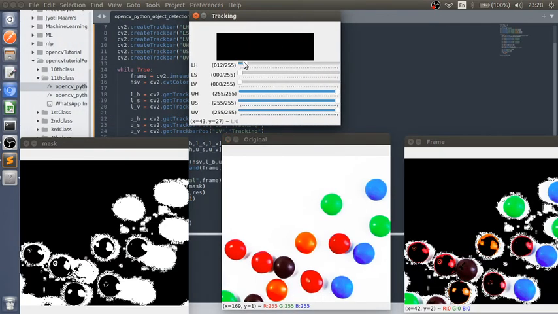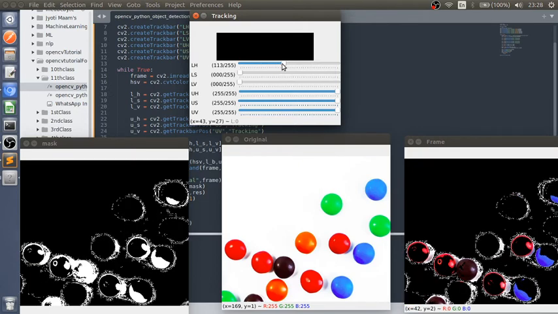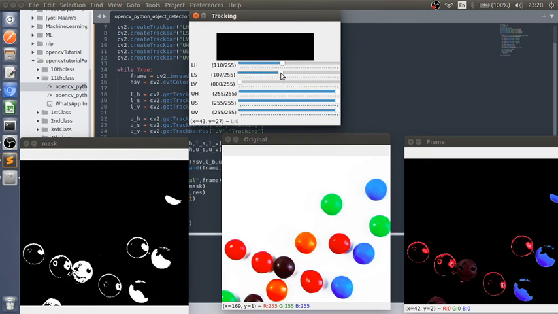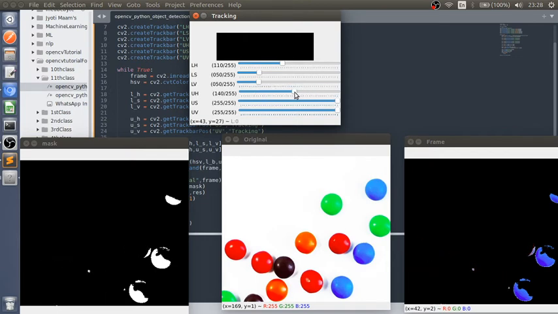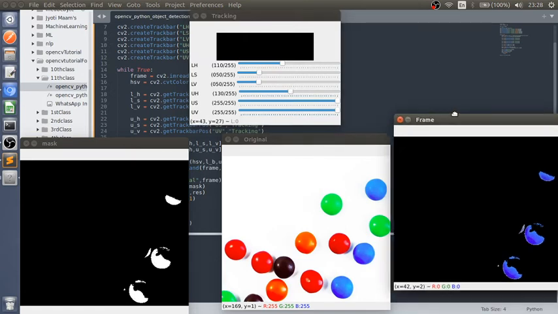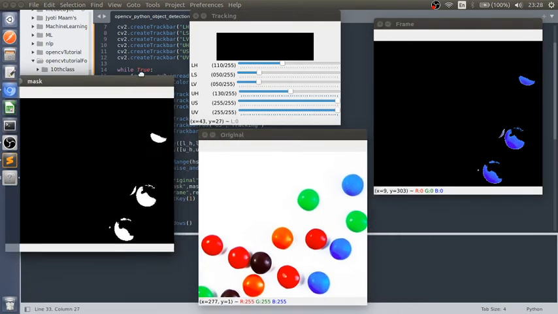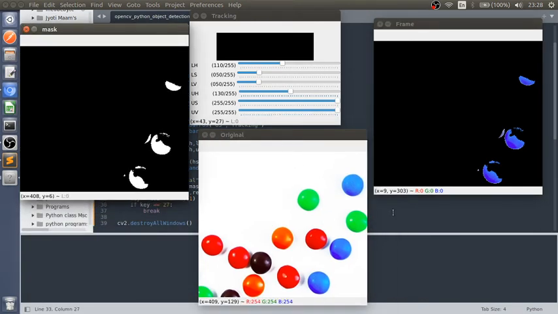The first value is 110, then another is 50. As I already did an experiment, I know which values work for blue color. So 50, then this one is 50, this one is 130 somewhere, 29, 30. As we can see here, our blue balls are detected. So friends, you can see here how we have detected the blue balls.